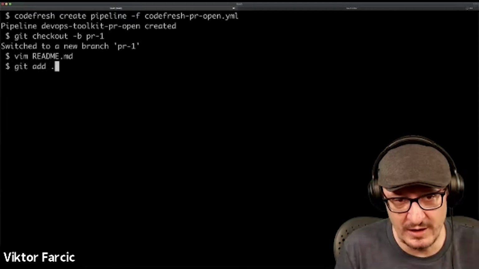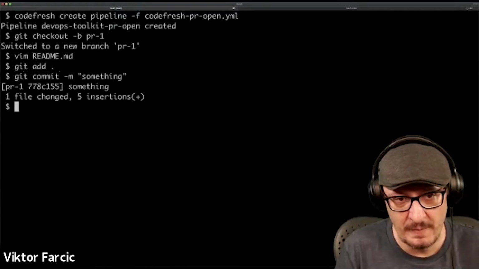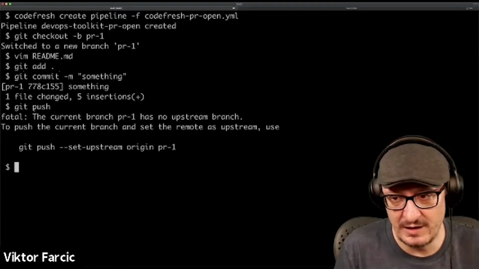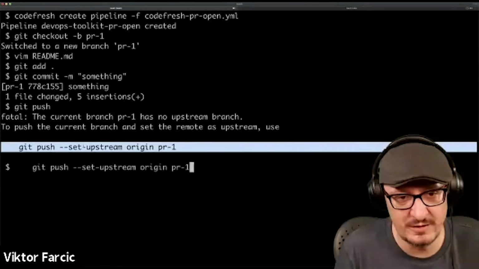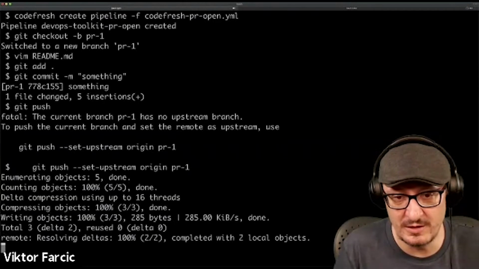So I'm going to add these files. I'm going to commit the change, -m something, and I'm going to push that change to the Git repo. Actually, that's the wrong command. So I'm going to copy this one. I'm going to push that to the newly created repository.